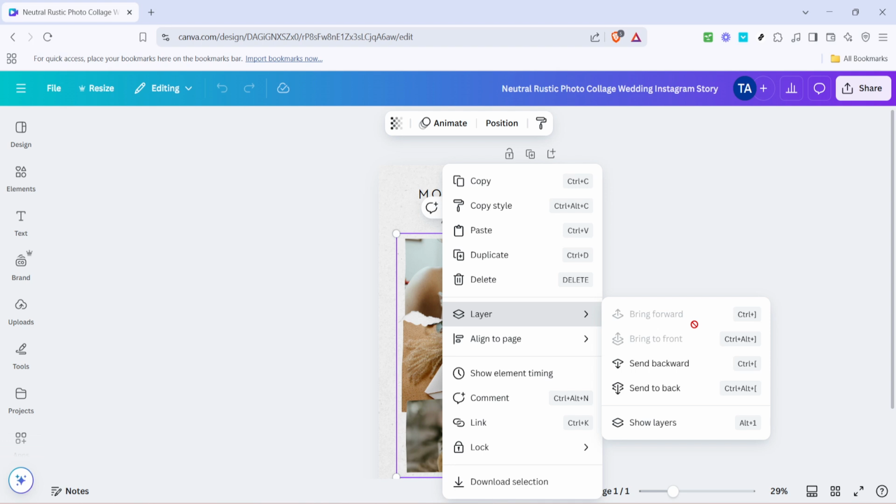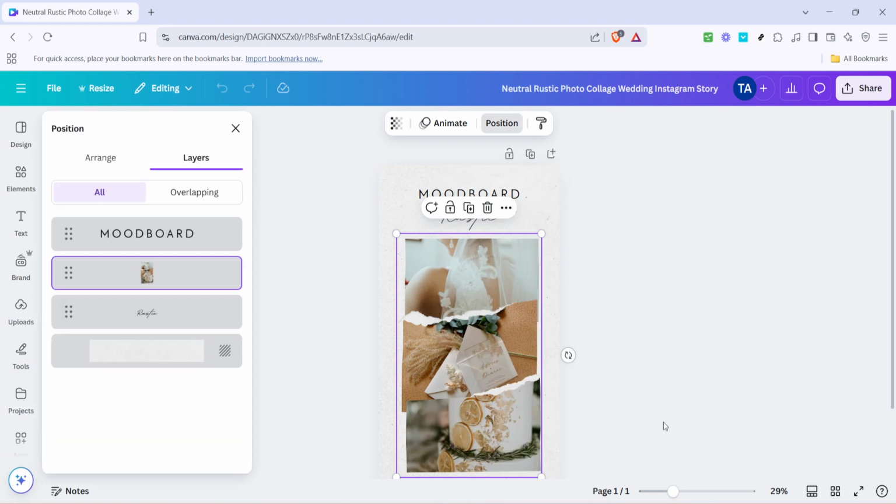Amongst the options in the submenu, you'll see one that says Show Layers. Now's the moment to go ahead and click on Show Layers. By clicking it, the Layers panel will appear.